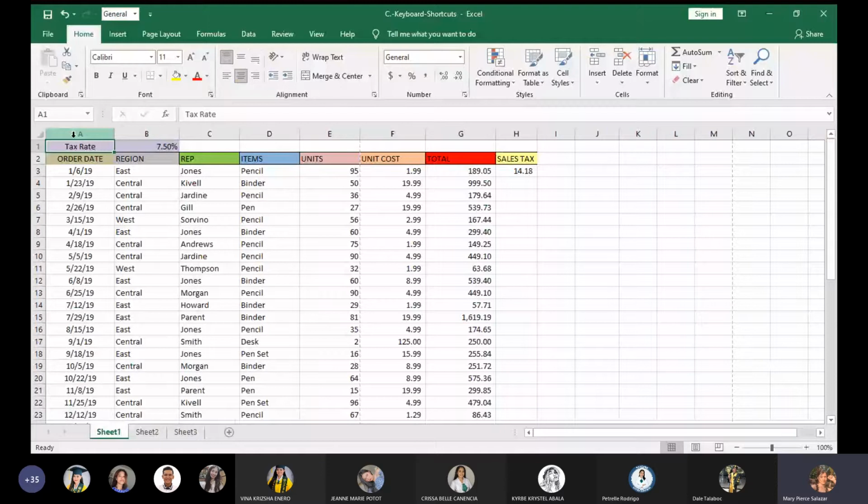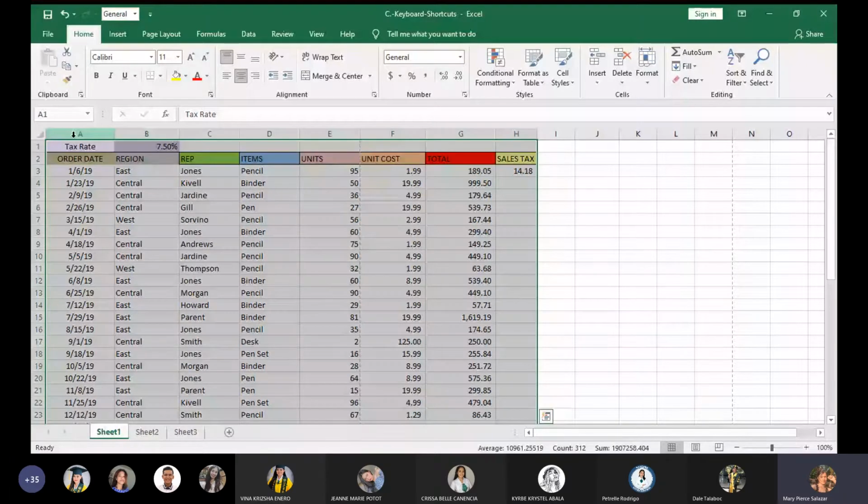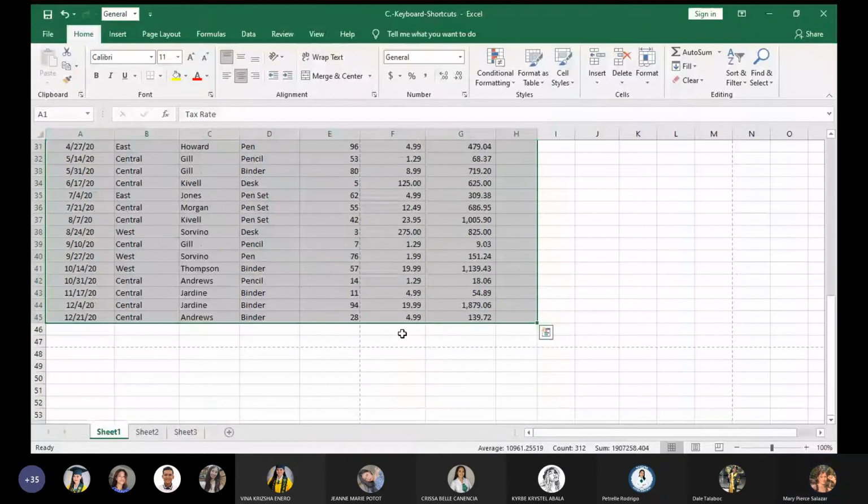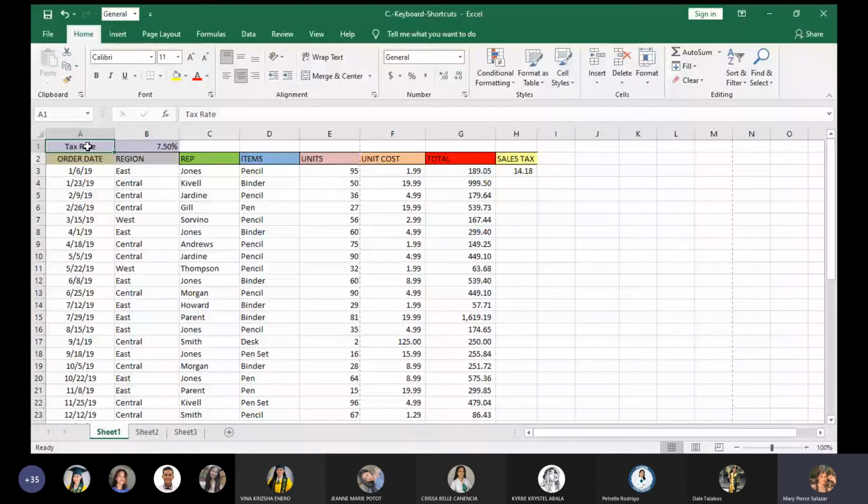Yeah, next is Control Shift and asterisk. This selects the region around the active cell. Yeah, it requires that there must be content in the surrounding cells. So Control Shift and asterisk. As you can see, the cells that have content are selected. Here the active cell is cell A1. So when you press Control Shift plus asterisk, the cells that have content are selected.